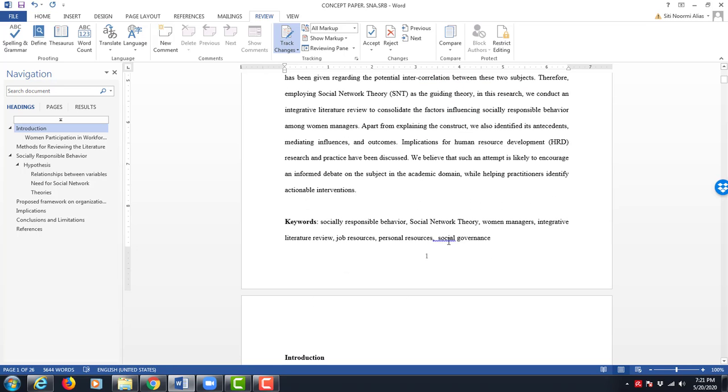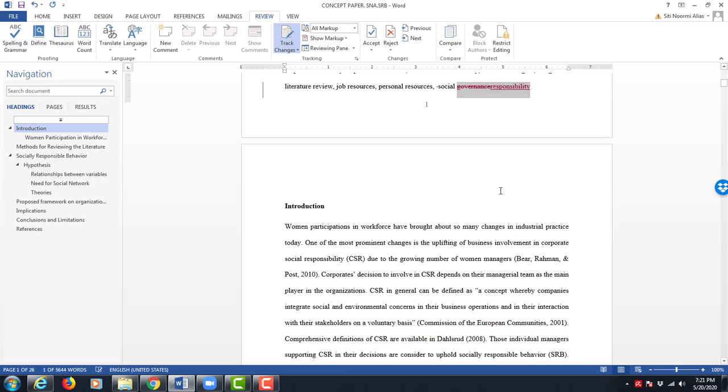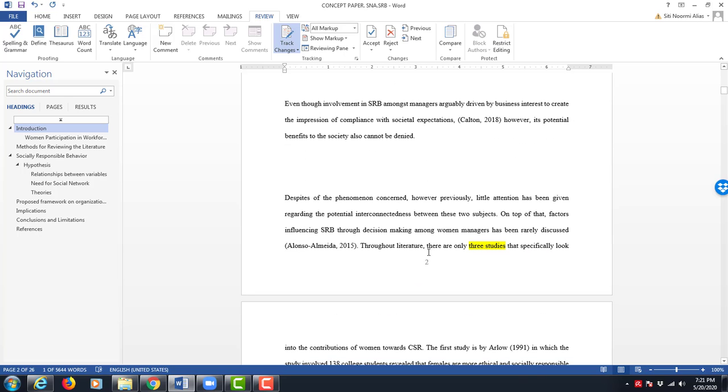Next, for example, I make changes here, and from the words social governance, I want to change it into social responsibility. You can see that there is a straight line mark here, and also the color of the font here changed from black to red.